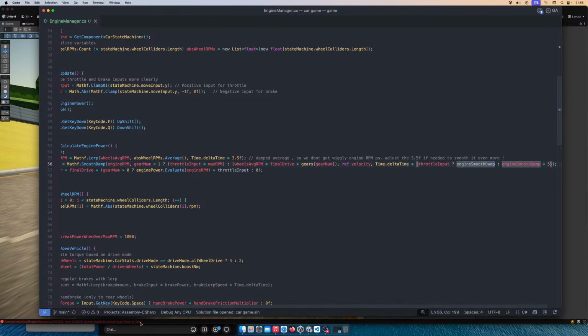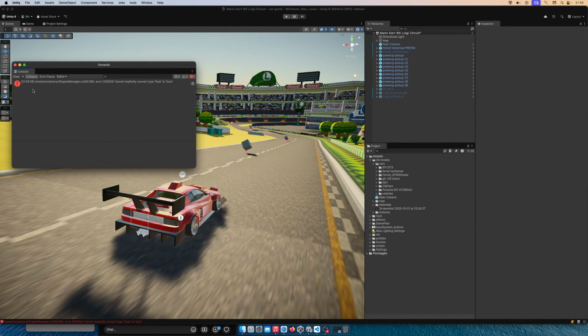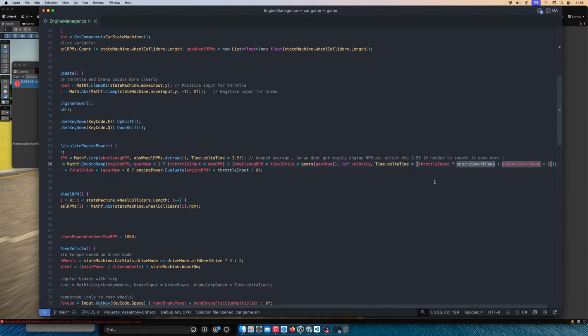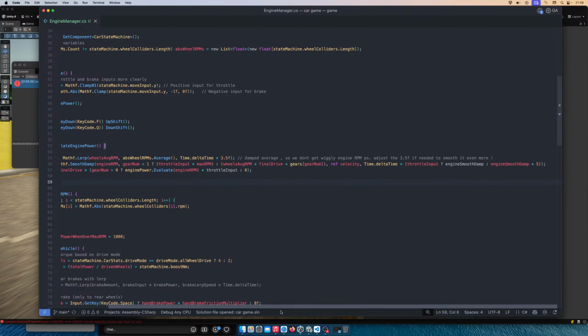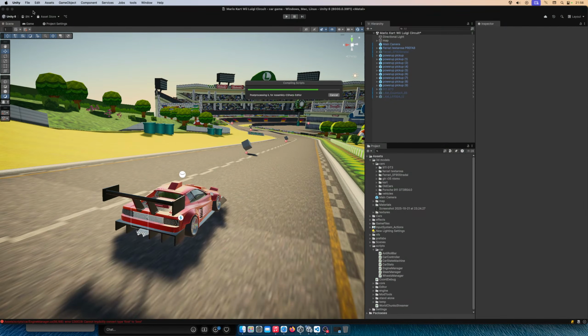What's going on now? Cannot convert float to a boolean. What do you mean? Why is this not complaining then? Times the delta time times if throttle input is greater than 0. Yeah, this is the problem.